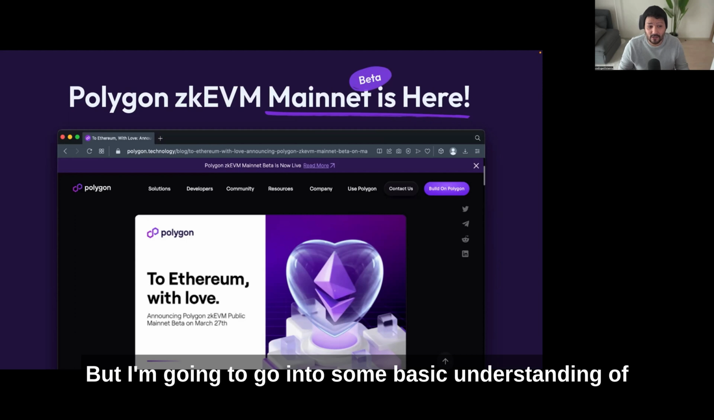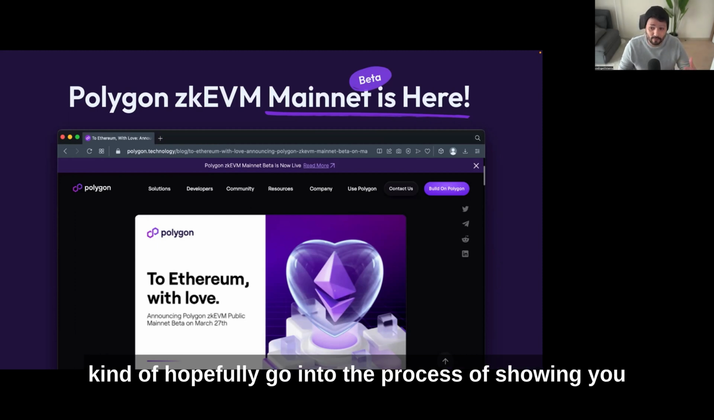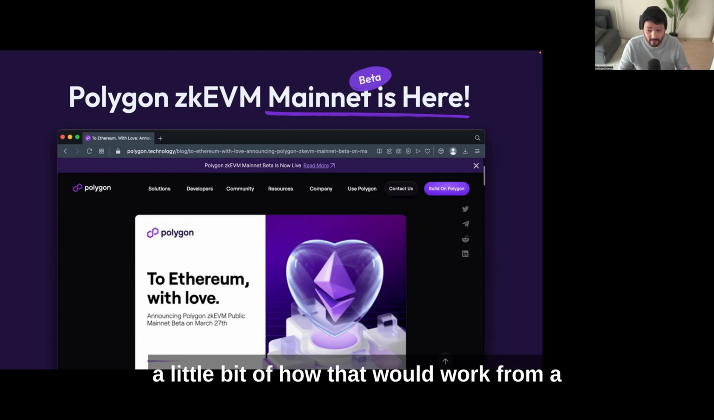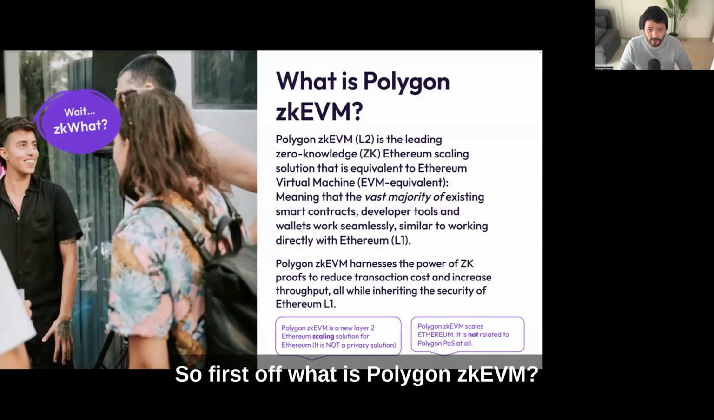But I'm going to go into some basic understanding of what Polygon zkEVM is and how it works, and hopefully go into the process of showing you a little bit of how that would work from a developer point of view as well. So first off, what is Polygon zkEVM?